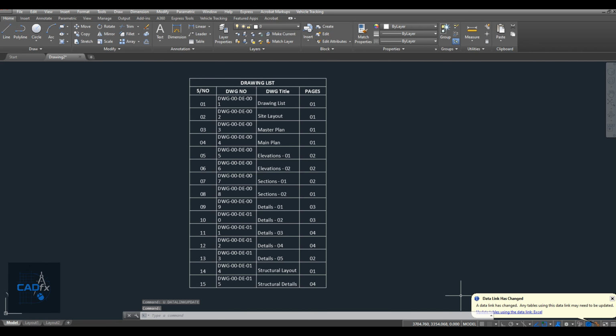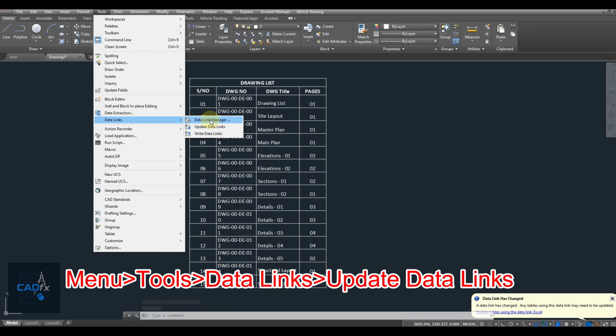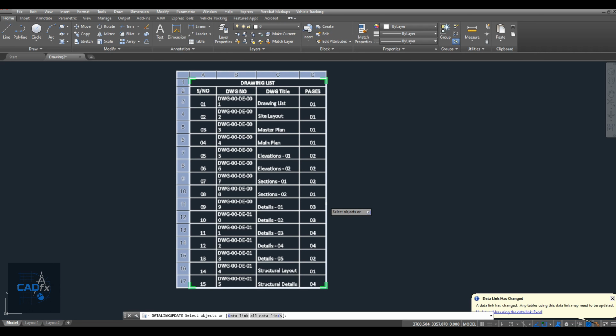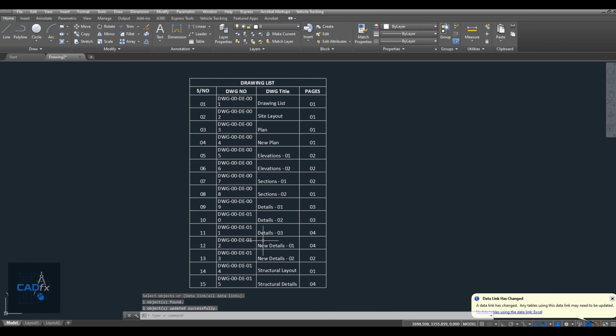When you return to AutoCAD, you'll see a balloon notification at the bottom right of your screen with the message data link has changed. To update your data link you need to go to the menu, Tools, Data Links, then Update Data Links. Then select your table, and press Enter.